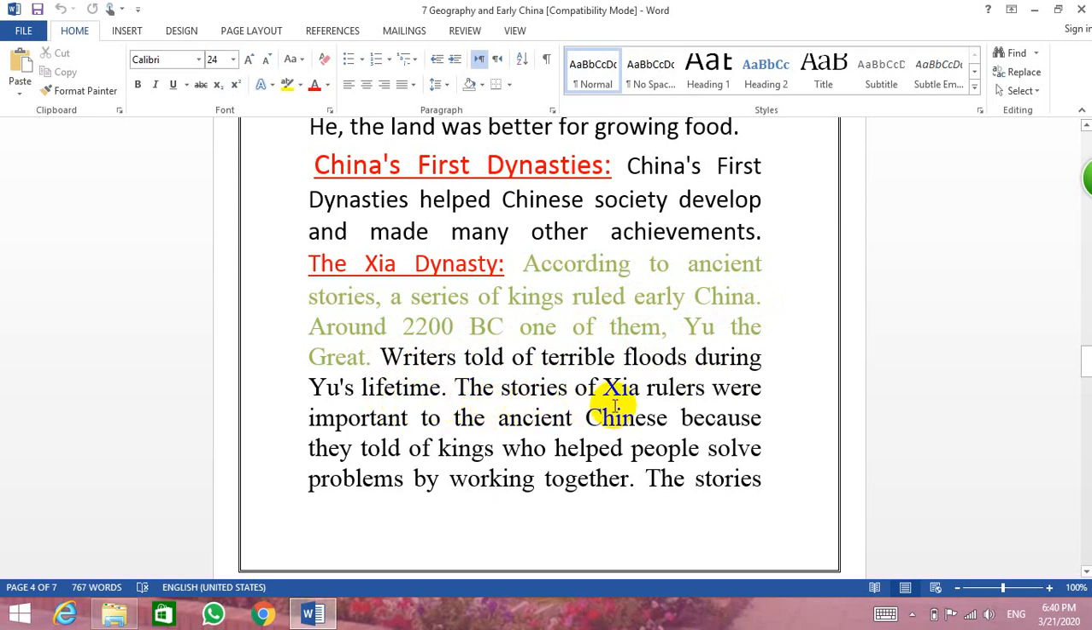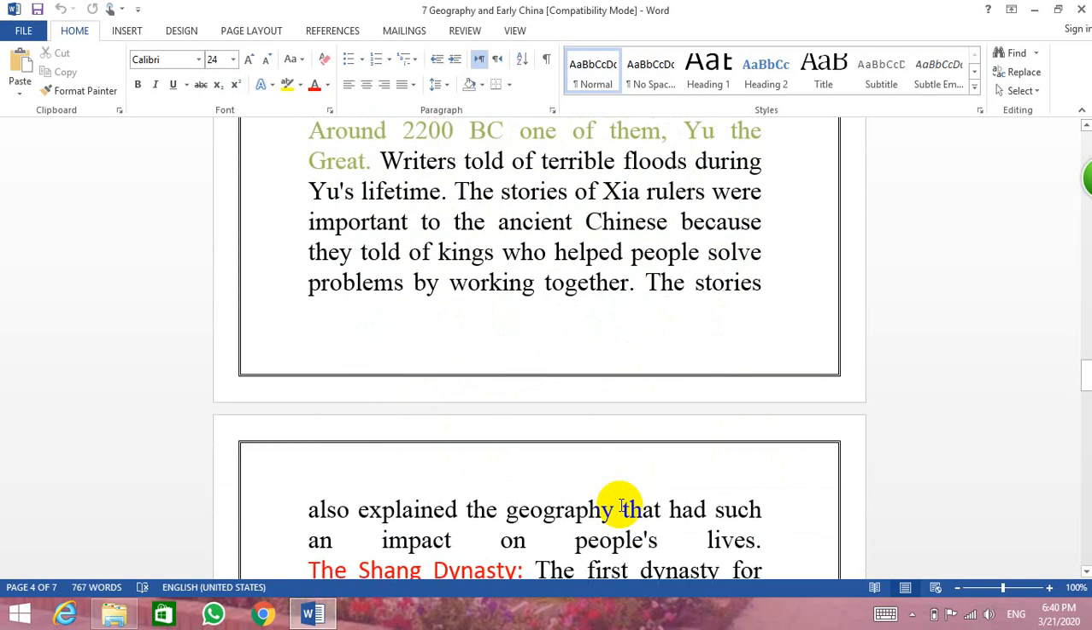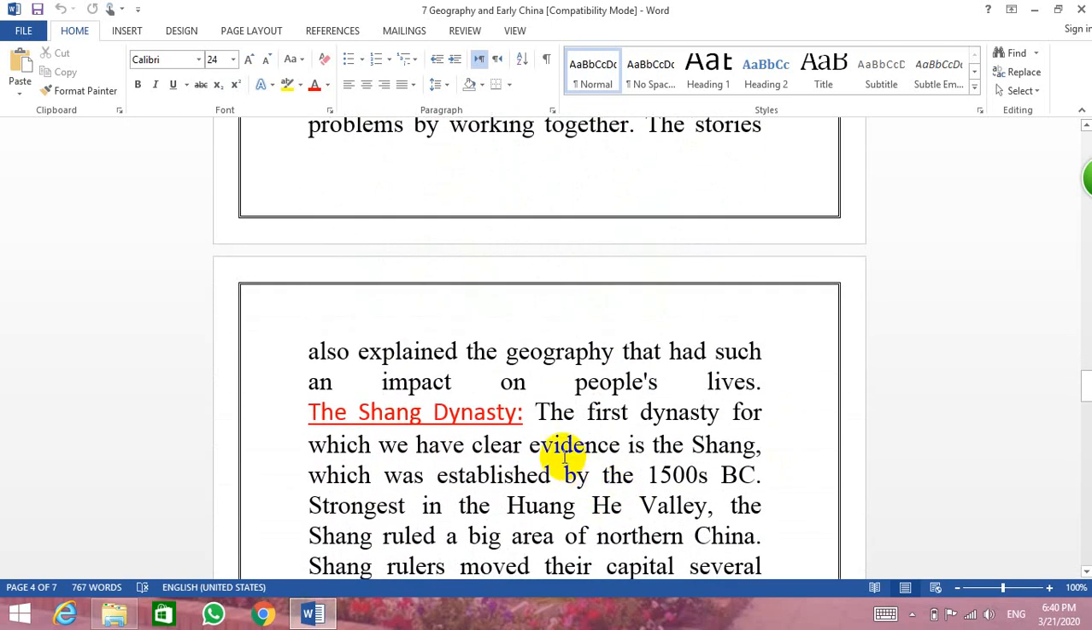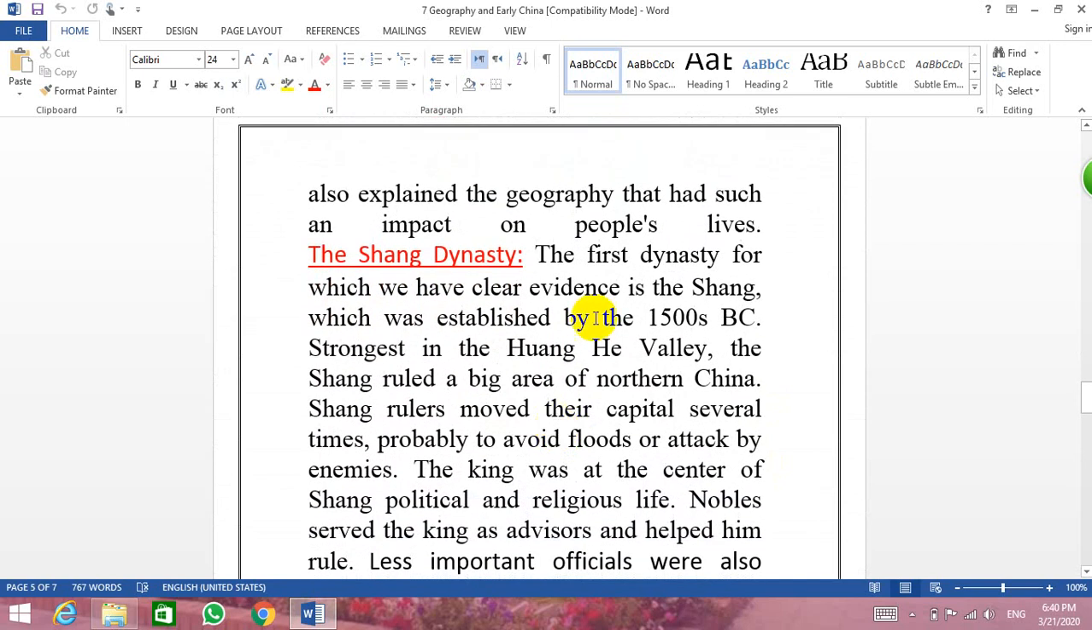The stories of Jia rulers were important to the ancient Chinese because they told of kings who helped people solve problems by working together. The stories also explained the geography that had such an impact on people's lives.